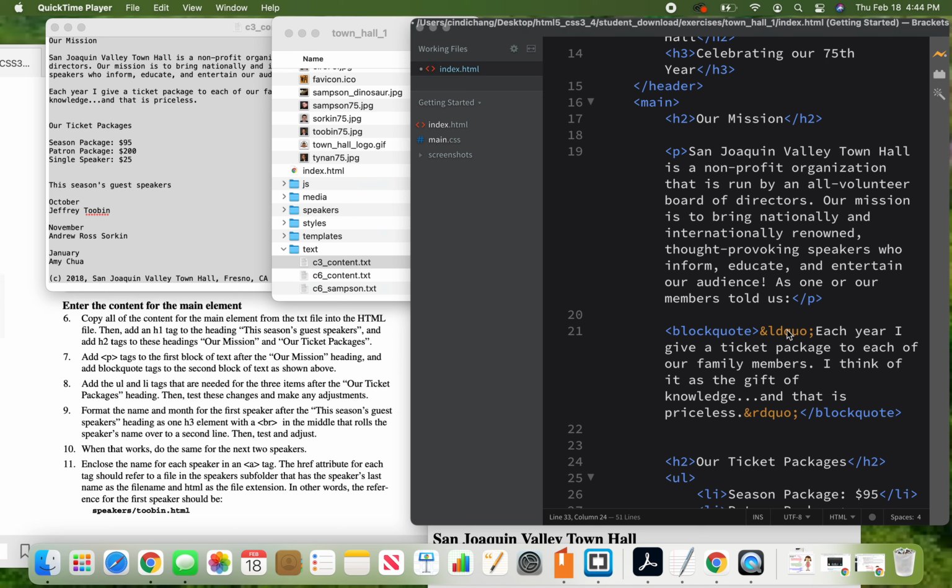And then inside here, if we want to put the quotations, we use the ampersand, L for left, quote, and then on the end we use the ampersand right, R, RD quote. Okay, so the left quote, the right quote. And that should take care of number 7.